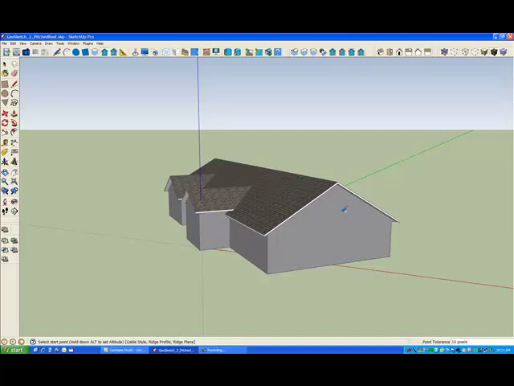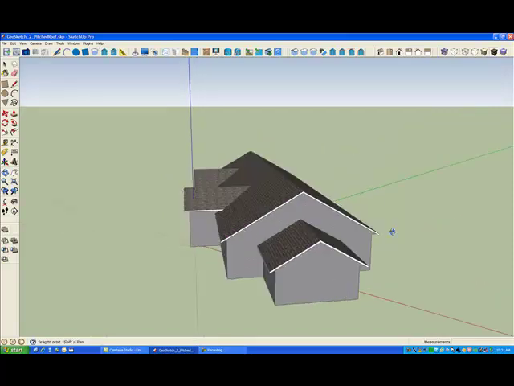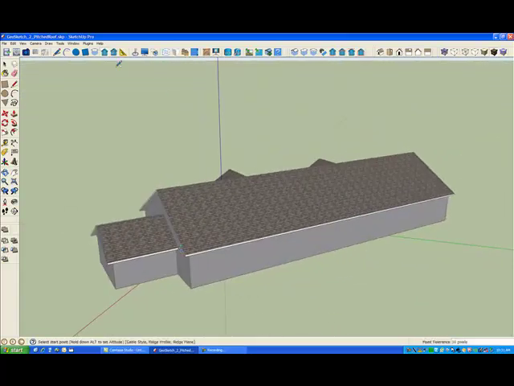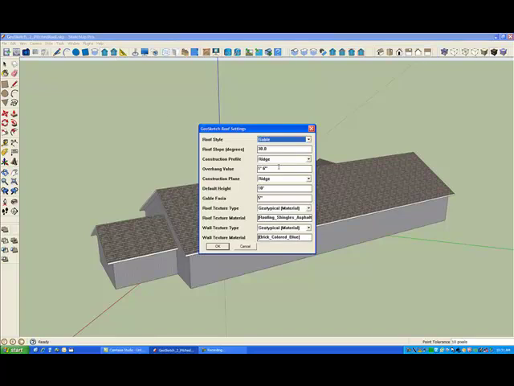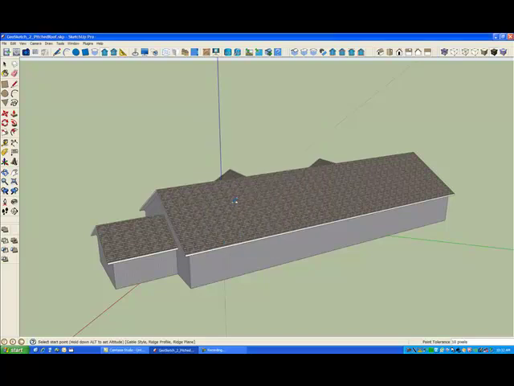You can also put one on the in face here. And we can also add some dormers. For the dormers, we might wish to have a smaller overhang value, so just 1 foot. And we'll create a dormer here.